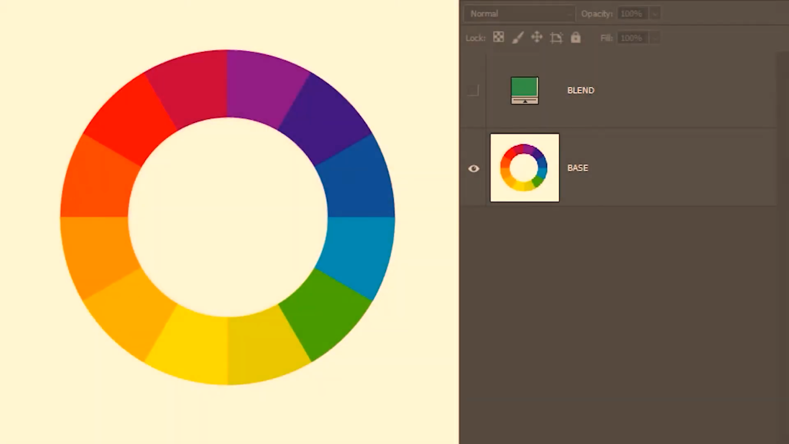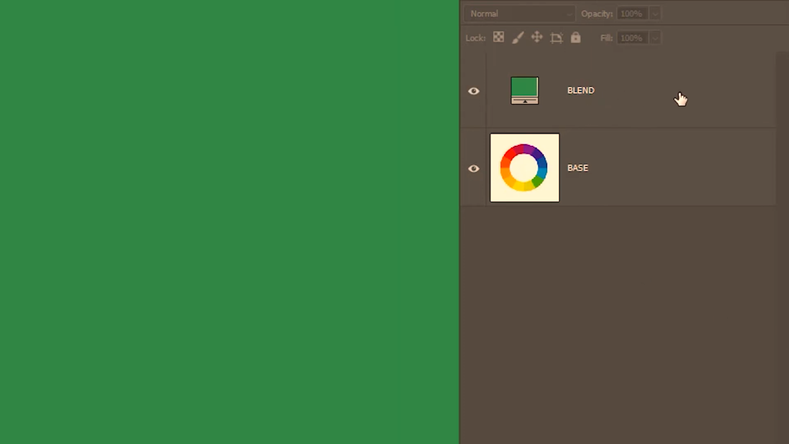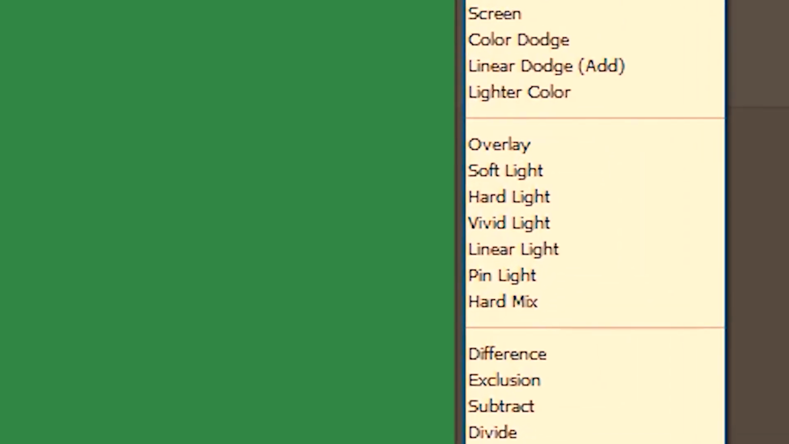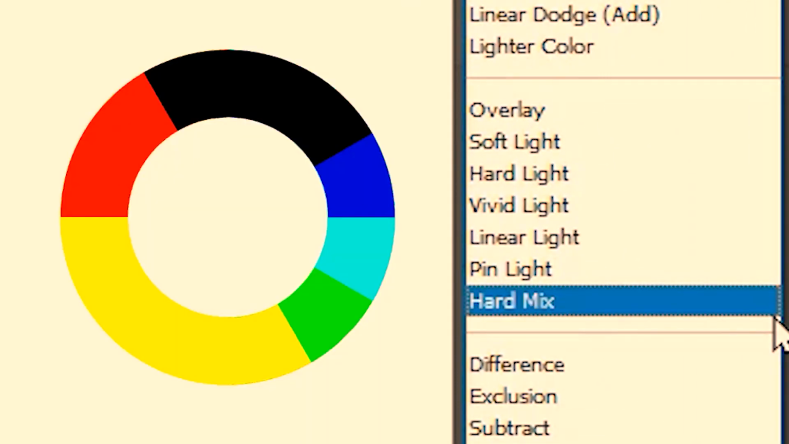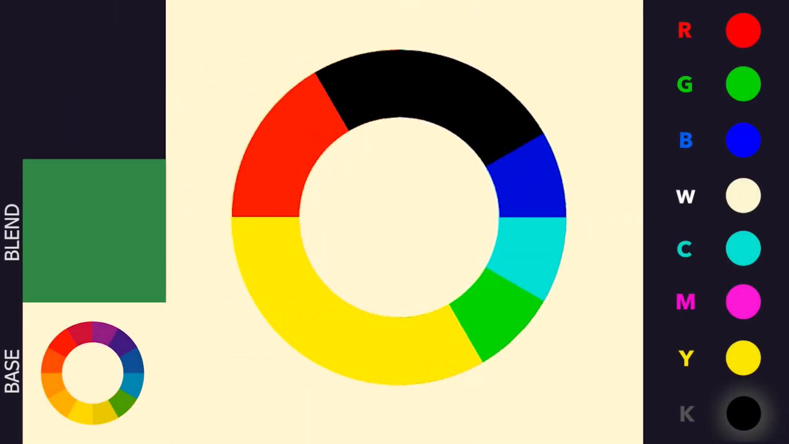Lastly, we are left with hard mix in the contrast group. We have a color wheel on the base layer with lots of colors. But if I apply hard mix on this, the color palette is going to reduce to CMYK, RGB and white. Let's see what it means. I'll turn on the blend layer, which is a green solid, and then apply the hard mix blend mode on it. So the resultant effect is showing no other color outside this group.